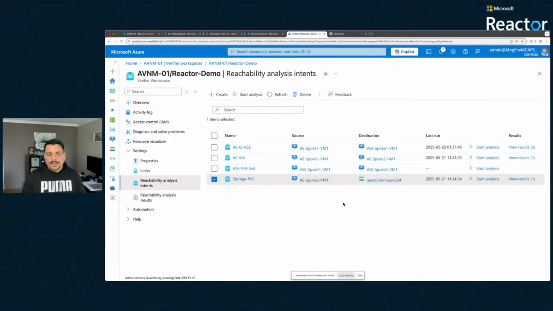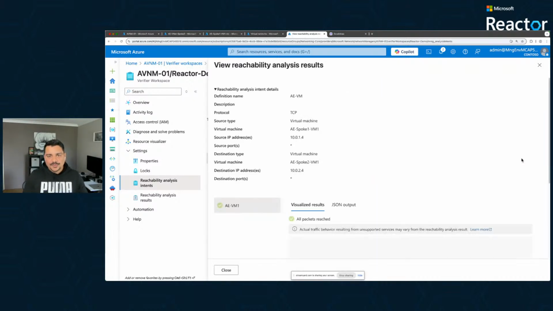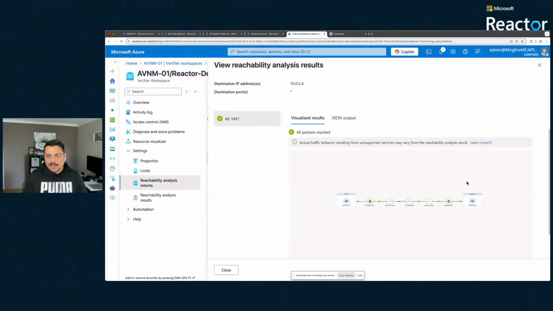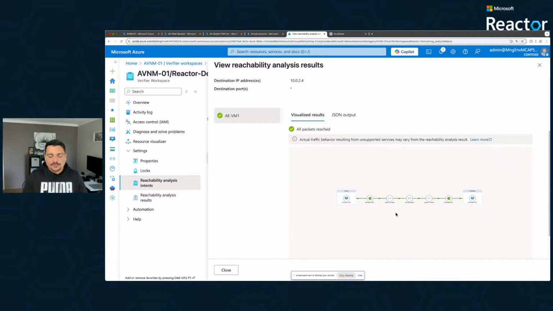If I go to my next one, so maybe I'm communicating between my virtual machine and I want to see the result if I'm able to communicate, because I've created both hub and spoke and mesh topology in my environment. So if I click on view result, it shows me all my packets were delivered, and I don't see any firewall here. The reason is because I created a mesh topology.